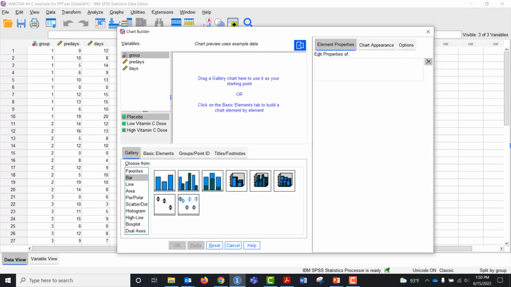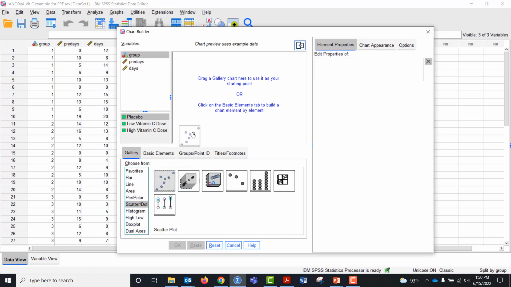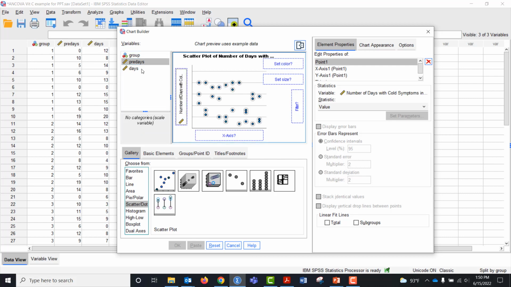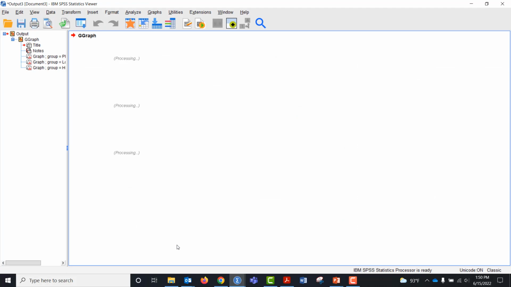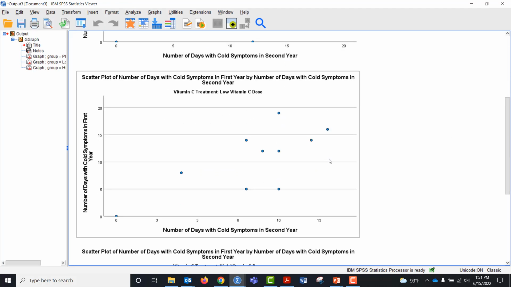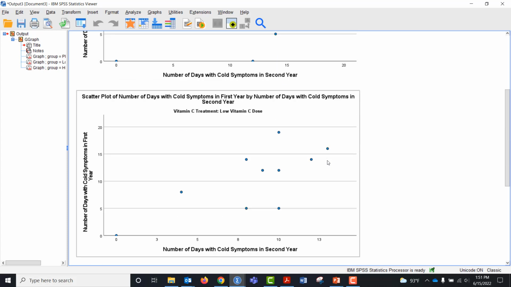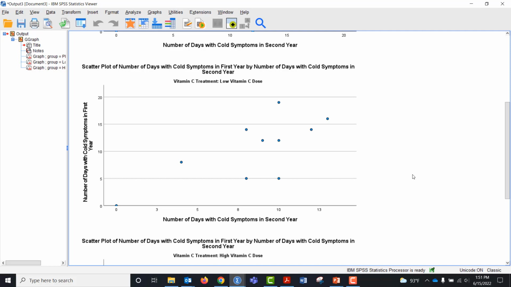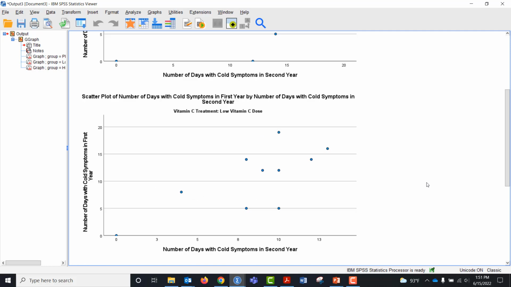I'm going to go to Chart Builder, and I'm going to grab Scatter, Dot, and just grab Simple Scatter and drag it to my preview pane. I want to take the pre-days and make that my y-axis, and the days and make it my x-axis. Then I click OK. You can see that I have 3 different scatter plots, one for the placebo, one for the low vitamin C dose, and one for the high vitamin C dose.